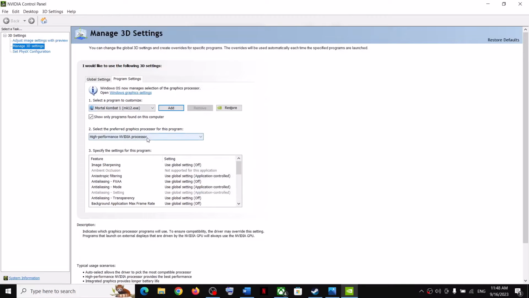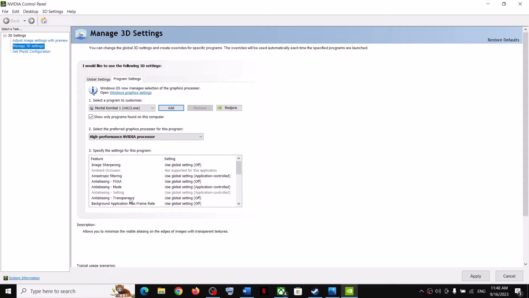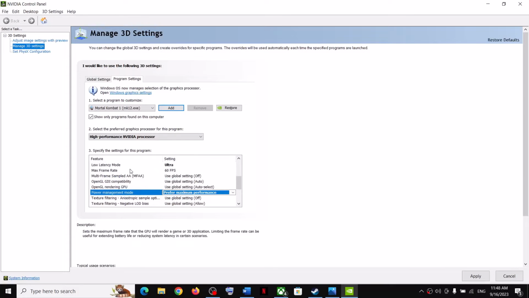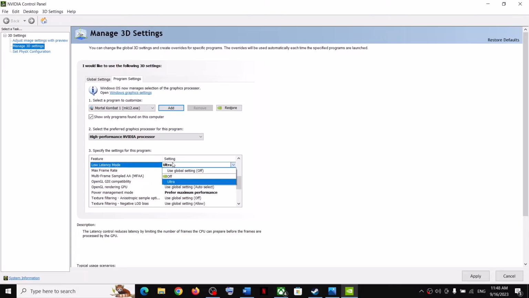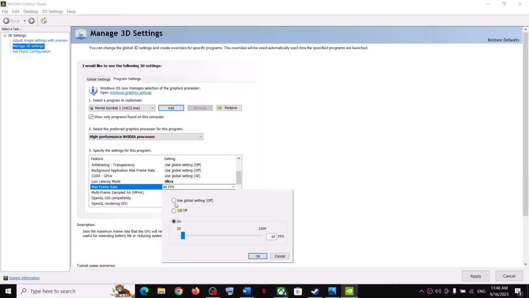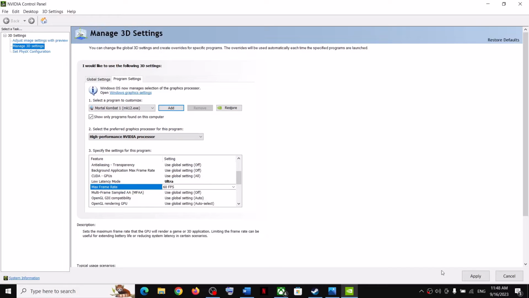Once the game is added, select High-performance Nvidia processor over here and then find Power management mode. From here select Prefer maximum performance and then go up. Over here you can see Low Latency Mode, set it to Ultra, and for Max Frame Rate it should be 60. Select On over here and then you can drag it or simply write 60, then click on OK and then click on Apply.